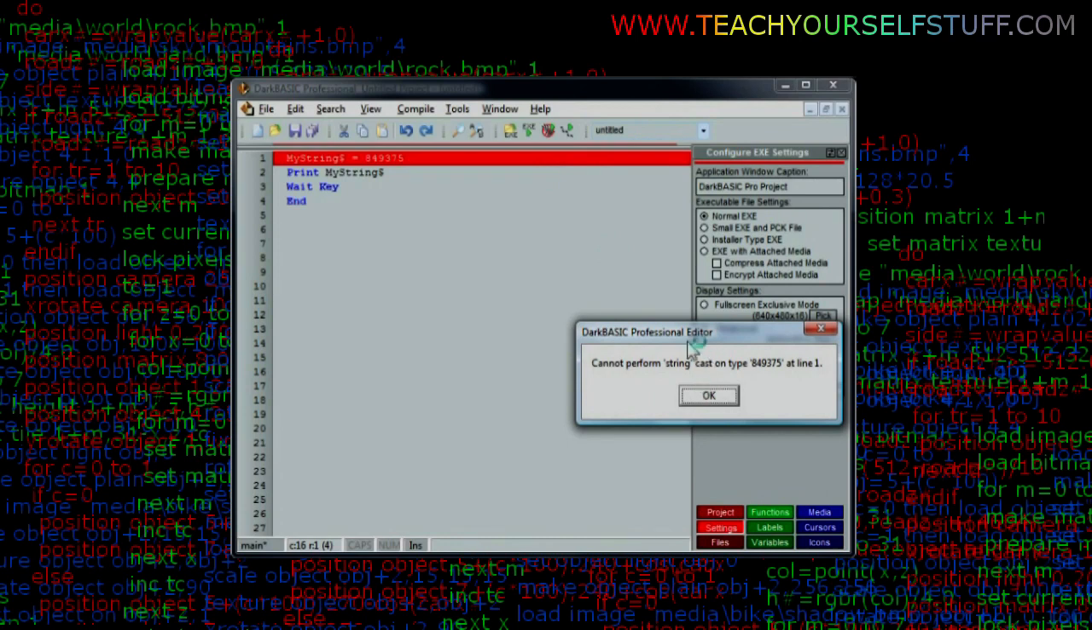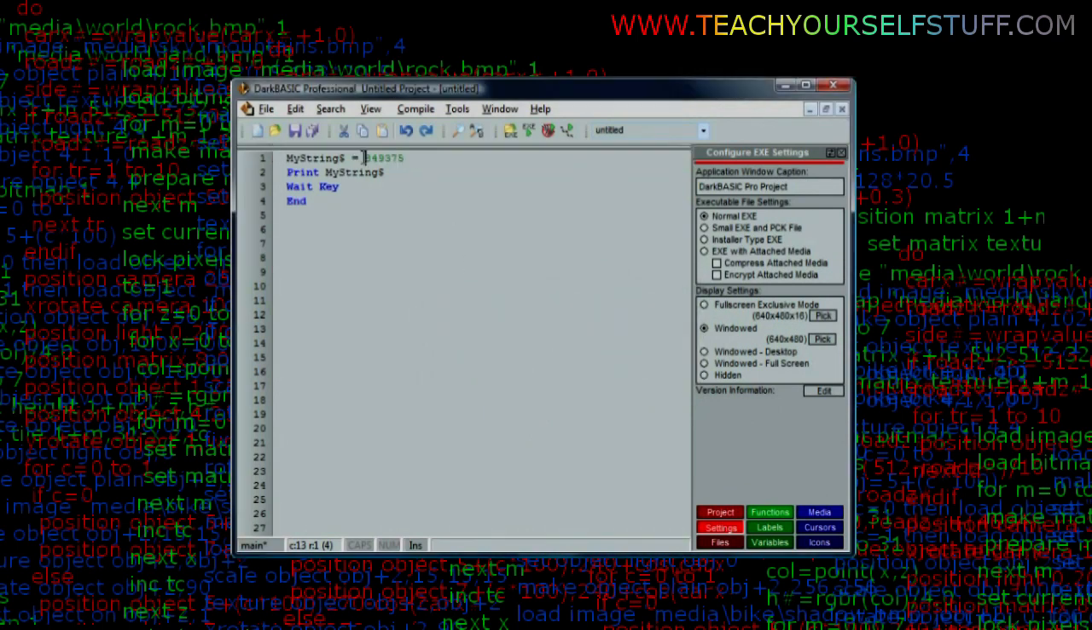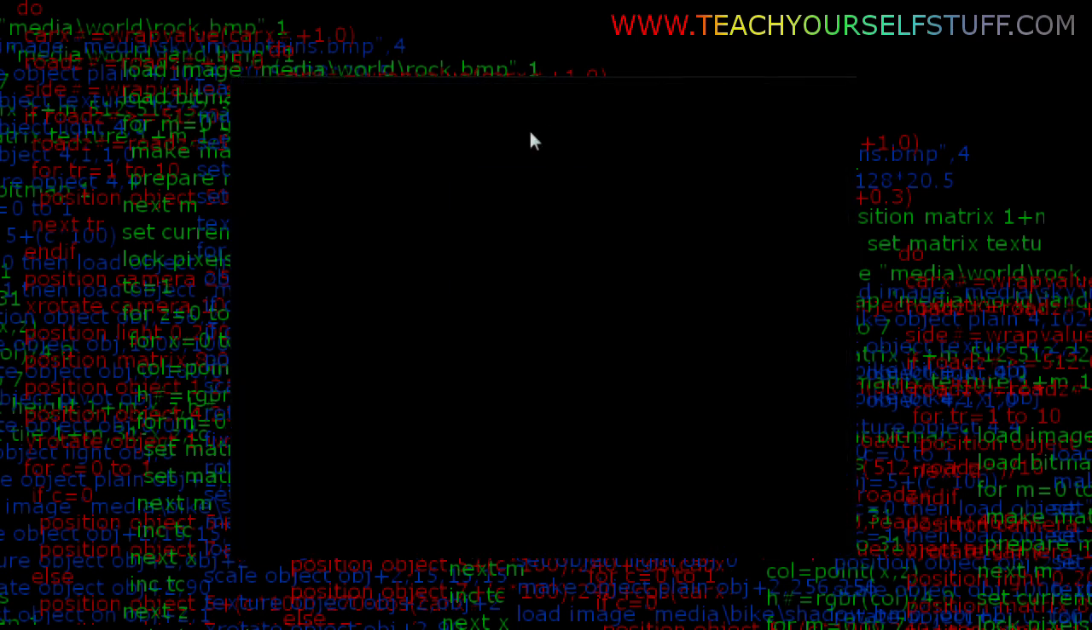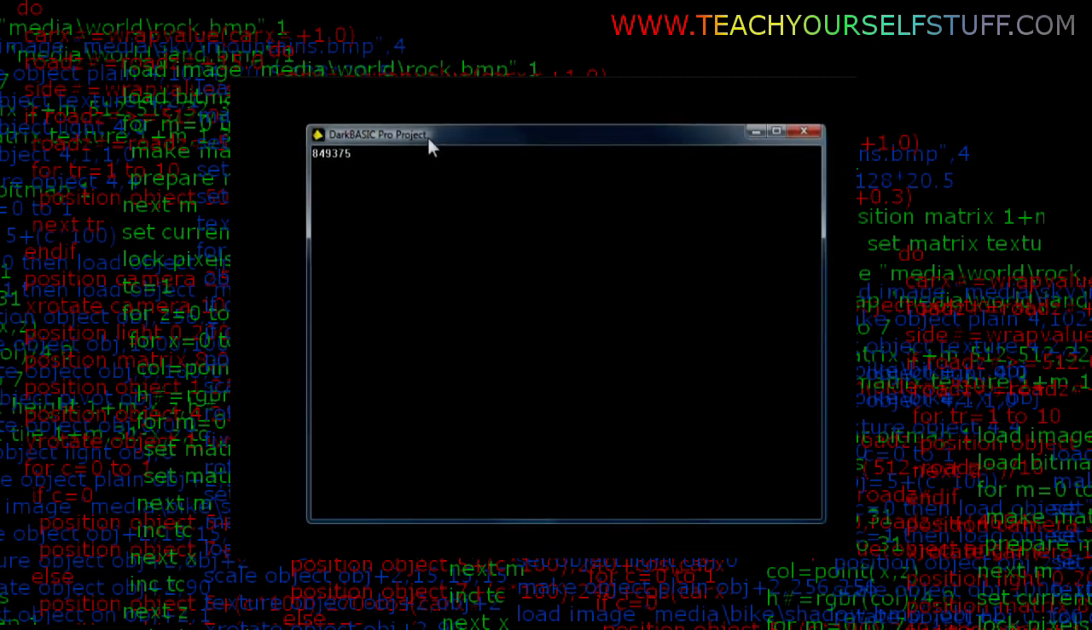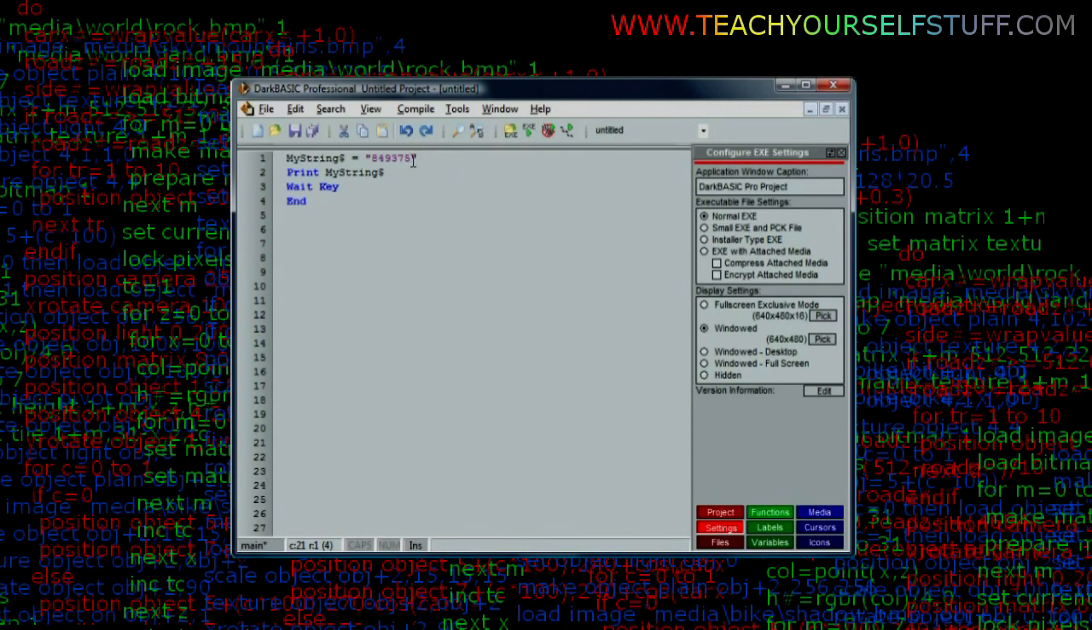As you can see, it cannot perform a string cast on that number type. However, if I put that data into quotes, regardless of being a number or not, and run the program, it will then display the numbers quite happily. So again, you have to put string data in quotes. And of course, you don't have to just put in numbers. You can type in anything you like.